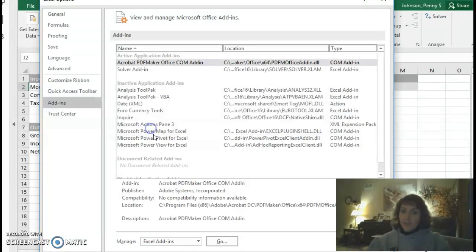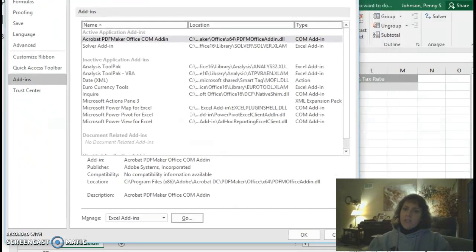So forgive my screen, I have a little error message there. It's only because I'm off campus and I'm using a campus machine.